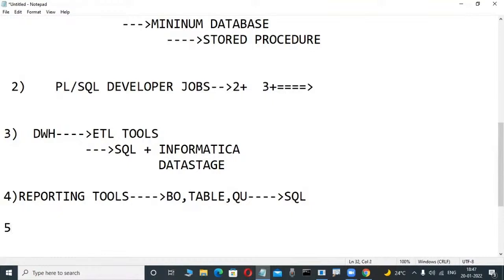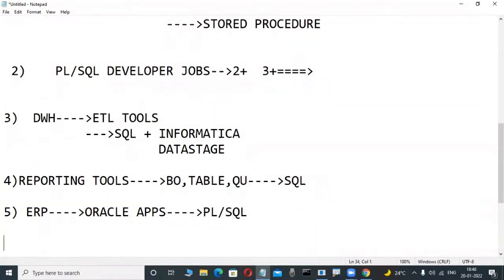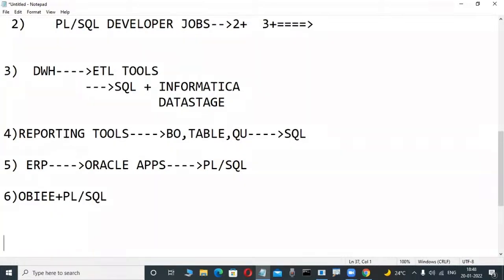Again, suppose some programmers are interested in the ERP side. Oracle Apps is an ERP, same like SAP. Oracle Applications 11i is there. These persons need very good knowledge of PL/SQL. Those persons also learn these courses. Again, OBI programmers are there. OBI is a product, and with PL/SQL there are jobs. Those persons also learn these courses.